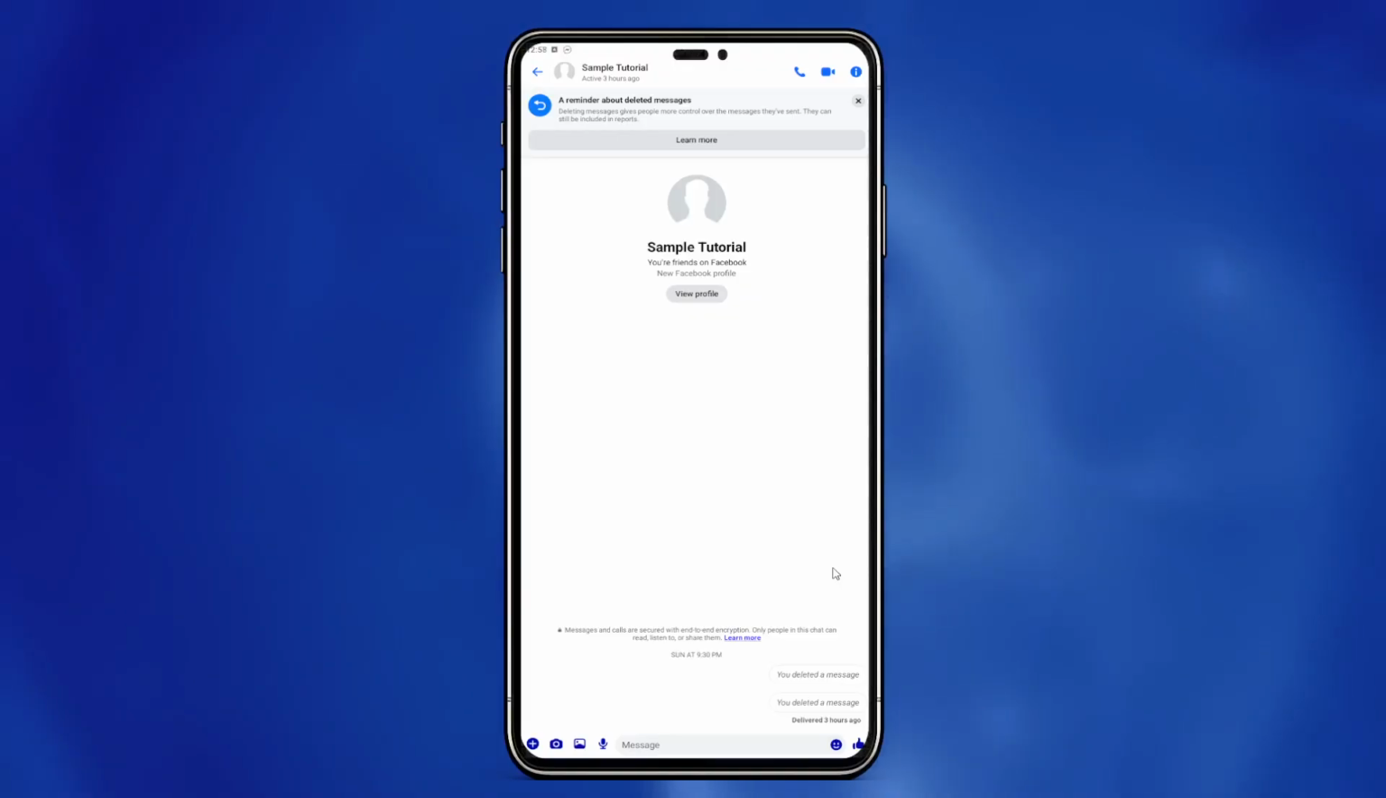and that's it. You've now learned both ways to delete messages in Facebook Messenger and understand the difference between removing a message for everyone versus just for yourself.